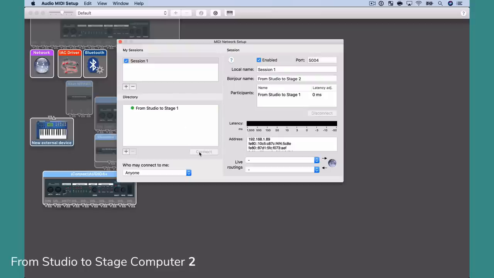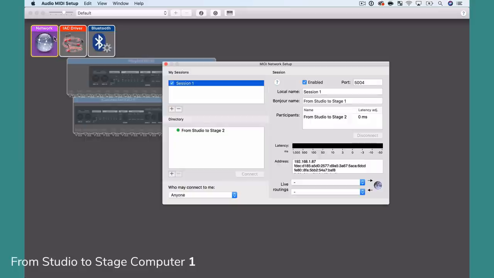Hit connect. You're going to see participant shows up here, from studio to stage. From studio to stage, machine one is now connected to machine two. We look over at our other machine, we're going to see that same connection is happening, right? They are connected. That's literally it. That's how we enable a network MIDI session between two machines. Again, it sounds complicated. It sounds like it's going to be difficult, but it's incredibly easy to do.